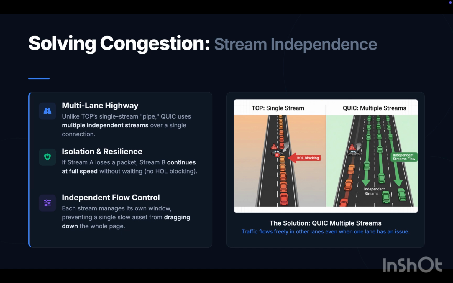Each stream also has its own flow control window, meaning a slow or stalled asset can't drag down the performance of everything else on the page. The result? Faster, more resilient page load, especially on lossy or congested networks like mobile data. Now going to the next slide.